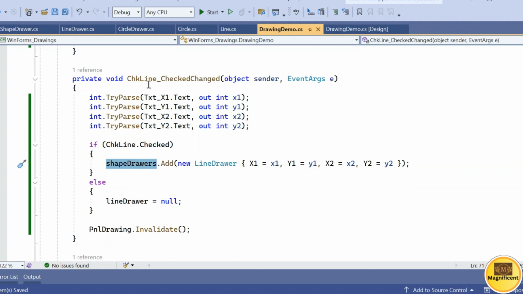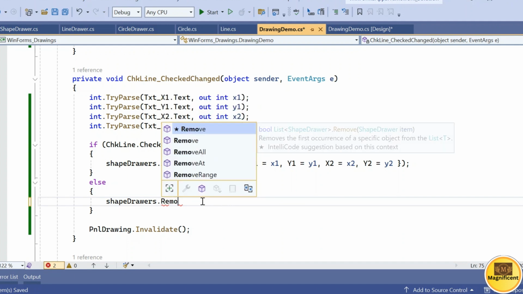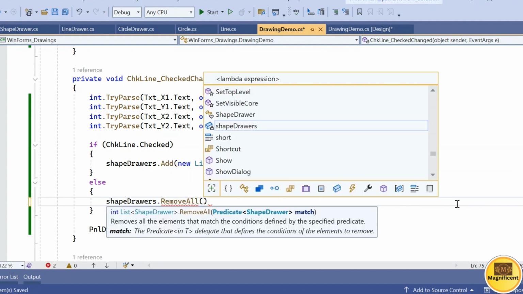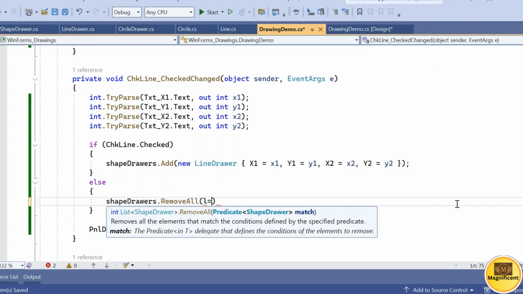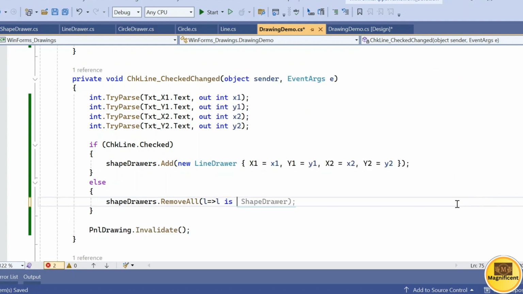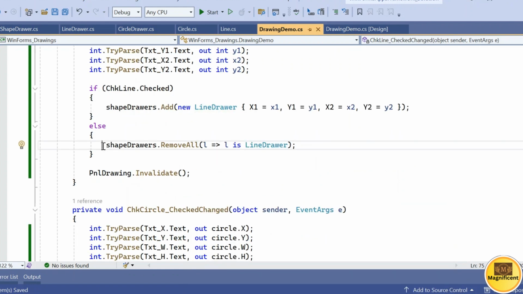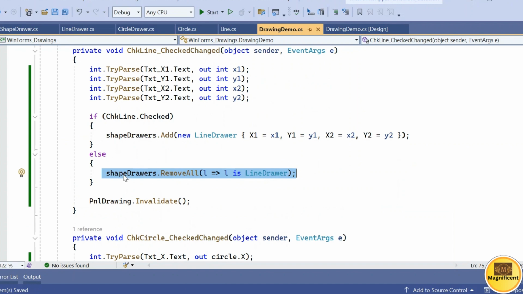And the shape drawer, when it is not checked, all the objects from this shape drawer we have to remove. So we're going to use this RemoveAll. So remove all the elements that match the condition defined by the specified predicate. So how are we going to write this predicate logic? Using a lambda expression. So for example, this is a line. Okay, so I'll just say l, and the matching condition is l is a line drawer or a circle drawer. We'll say line drawer, because it's a line drawer. So if the shape drawer contains an l object which is of type line drawer, we are going to remove all the line drawers from this list.